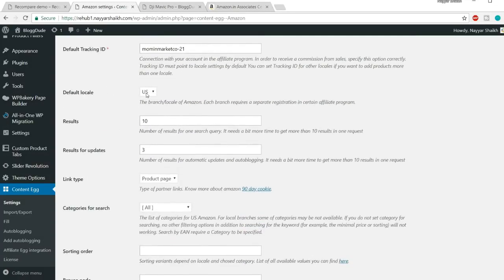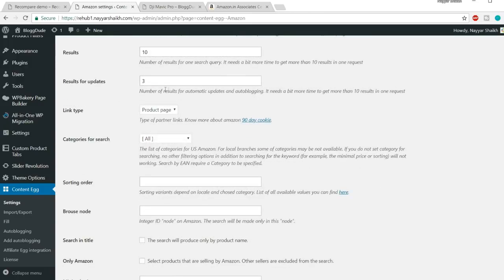Fine. Now default location, for me it is India, so I'll select India over here. Results, the number of results for one search query, you can increase or decrease this one. You can have 10, you can have 5, it's all up to you. Results for update, you can increase or decrease this number.